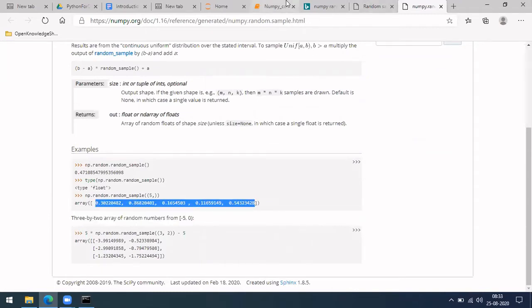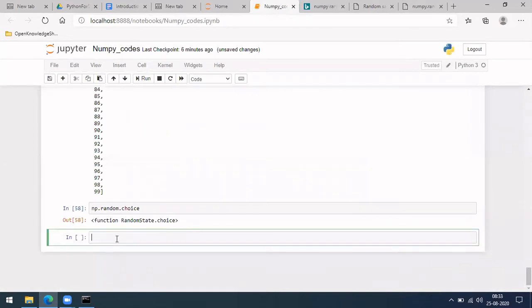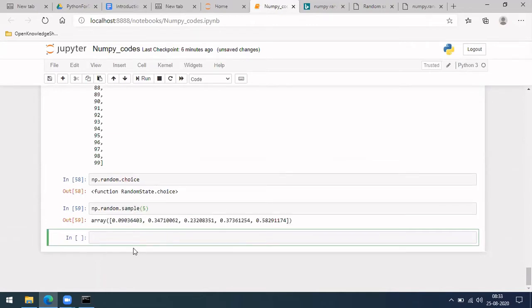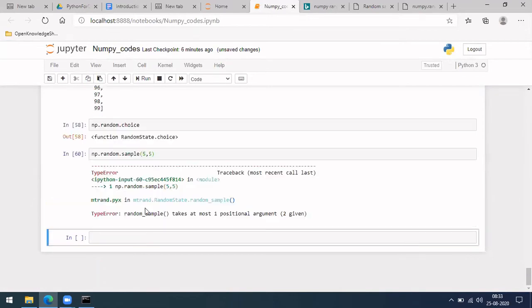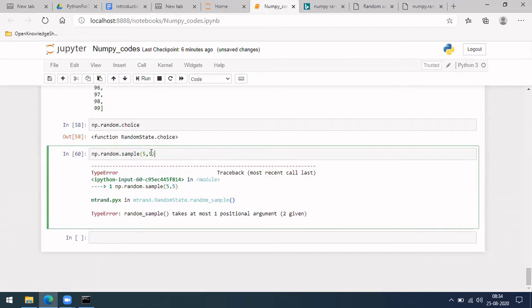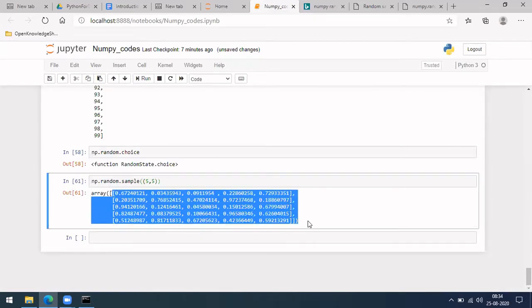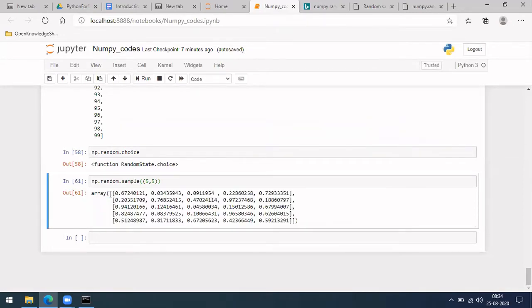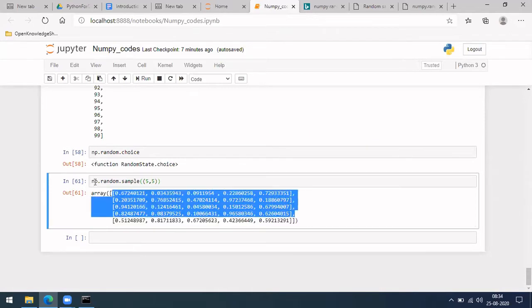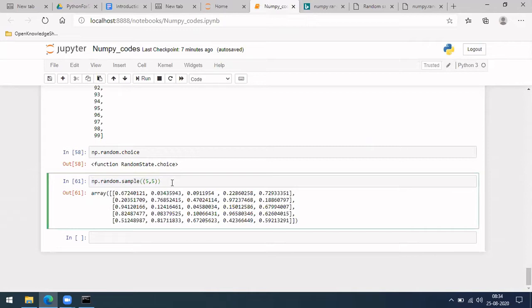Similarly, let me tell you, np.random.sample. Earlier we gave 5 and it gave us 5, right? In case I give 5 comma 5, it wouldn't take. If you want to give it like this, then you should give it within a square bracket. It means a shape. So it has given a 5 by 5 matrix. It has generated a random matrix of 5 by 5 shape. So this is also very much required for us. Mainly I'll use this rather than anything else. Okay, so this is one thing.